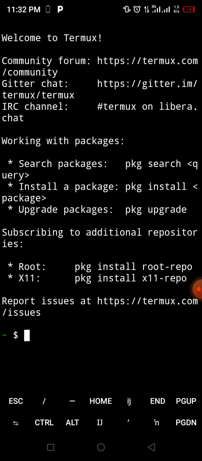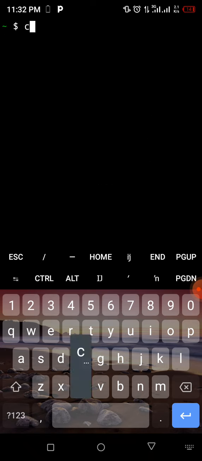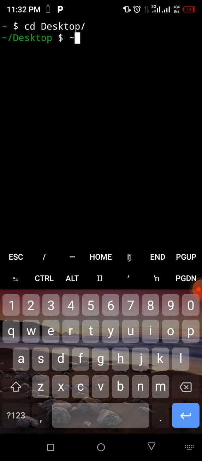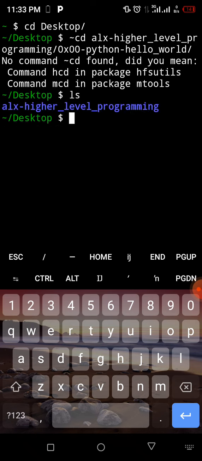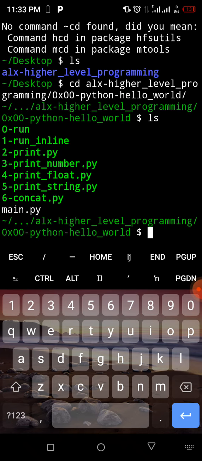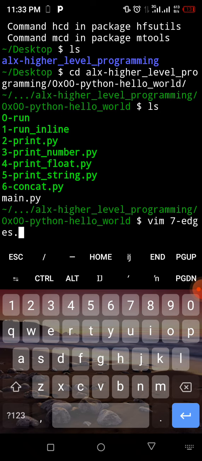I'm going to clear the screen and see inside the place we have been working with. So desktop, LX, then 0, like that. So we are there. Oh, I think there's a mistake somewhere. CD a, like that. Yeah. So we are about doing the seventh one. I'm just going to say vim, then the seventh one will be 7 dash edges dot py, if I can remember that. Let me just scroll and check to see.